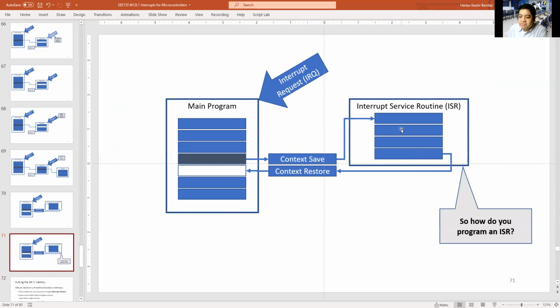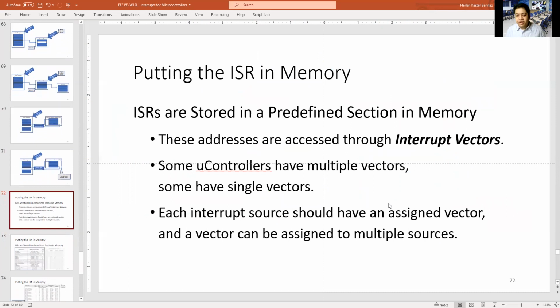Si interrupt service routine, paano natin siya nilalagay sa microcontroller? So, how do we actually program it? So, as with any part of your code sa microcontroller, sinistore natin siya in memory. And then, ang ISR, medyo special siya, di ba? It's for interrupts. Meron tayong special section in memory for the ISR. So, paano natin malalaman kung saan doon sa special part of memory yung specific ISR for a specific interrupt?